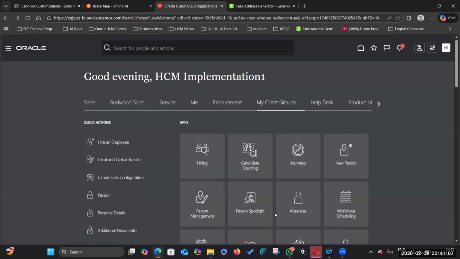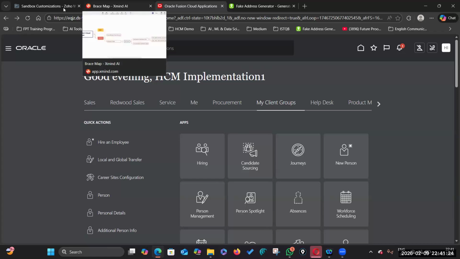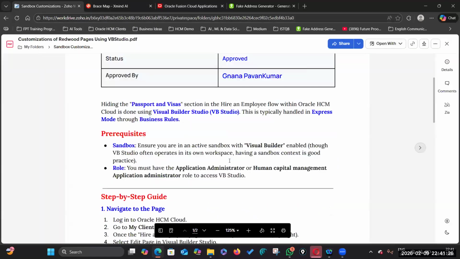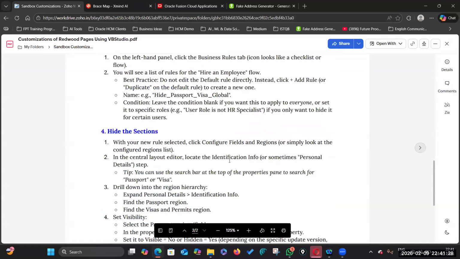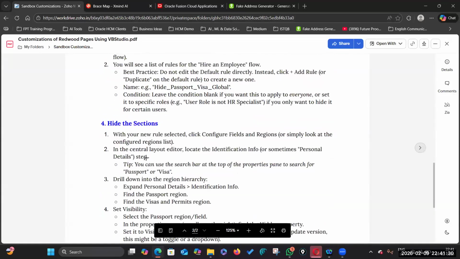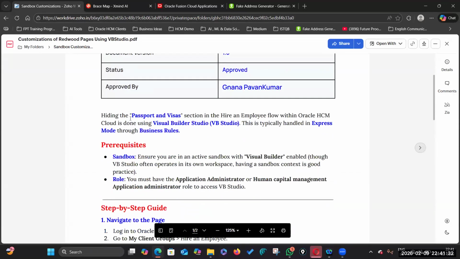Automatically, after a minute. Generally, if it's a demo environment, it takes a little bit more time. But in the production environment, you just click on the submit button, and automatically it will submit and come to the home page. So everybody understood, right? How to hire an employee in the Redwood. And at the same time, what have we done here? We have done the sandbox customization for a passport and a visa.